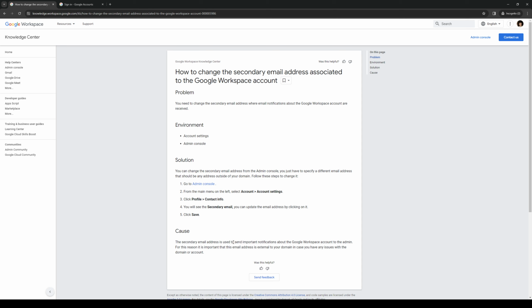Now, the secondary email is used to send important notifications about the Google Workspace account to the admin. For this reason, it is important that this email address is external to your domain in case you have any issues with the domain or account. So it acts as a backup as well as a repository for notifications about Google Workspace.